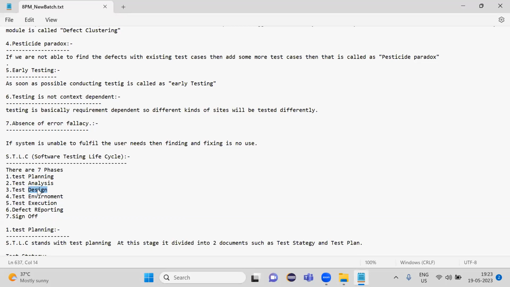Coming to test environments, we have to test the application with different environments. Yes or no? Yes, Rajesh. We have to check with the testing environment, the production environment, the pre-production environment, and the beta environment also. We have different types of environments. We have to test with different environments. That is called the test environment.